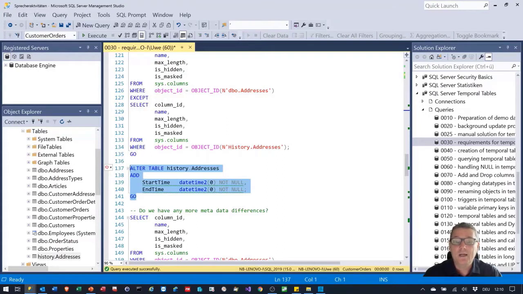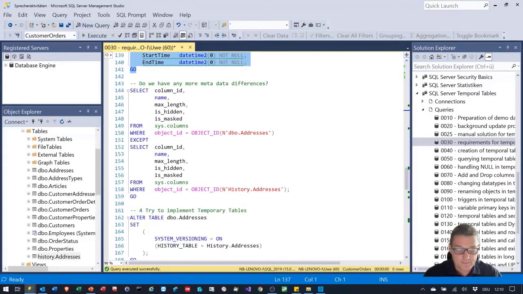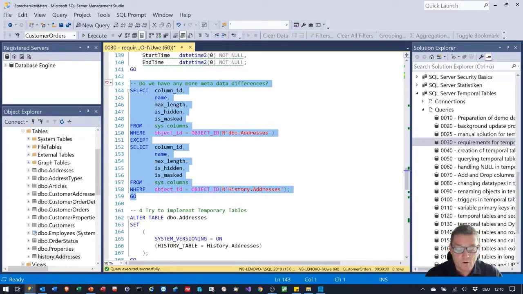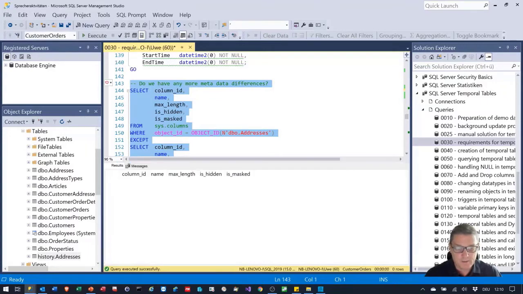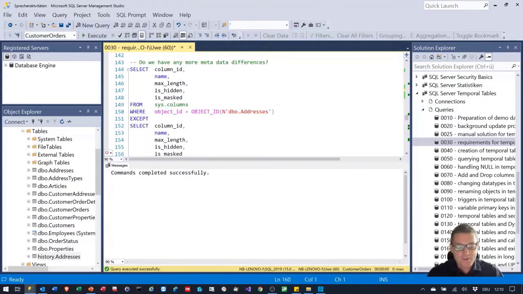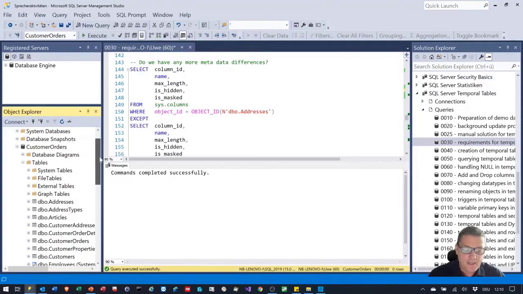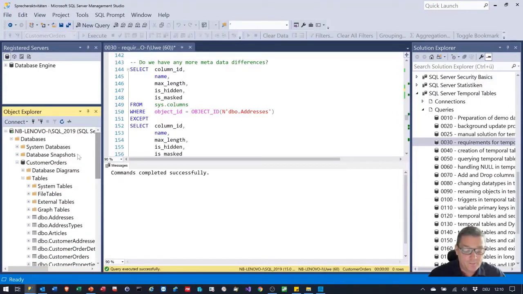Now we have no more differences. Let me show all the columns from dbo.addresses which are not in history addresses. And we don't have any. So now SQL Server has made my dbo.addresses table a system versioned temporal table.